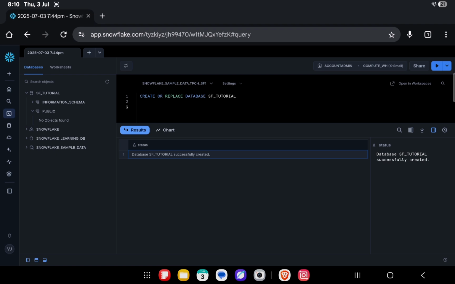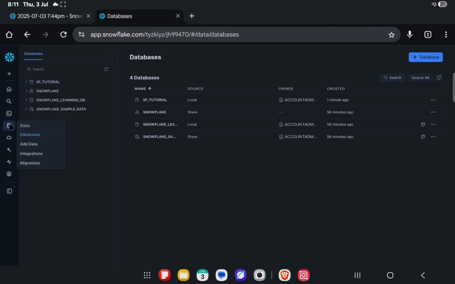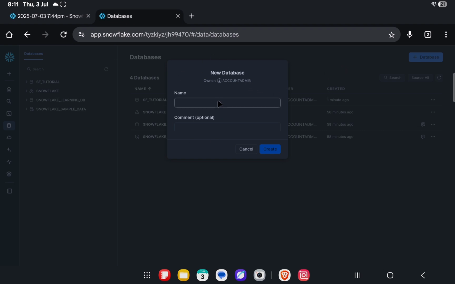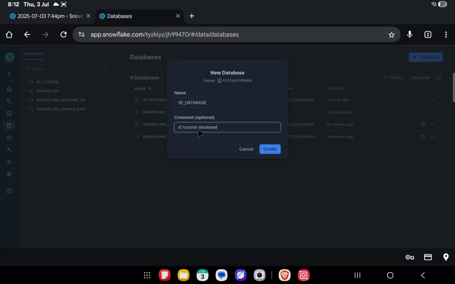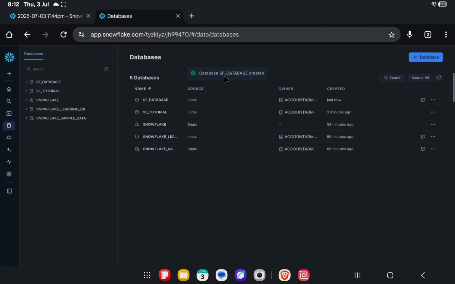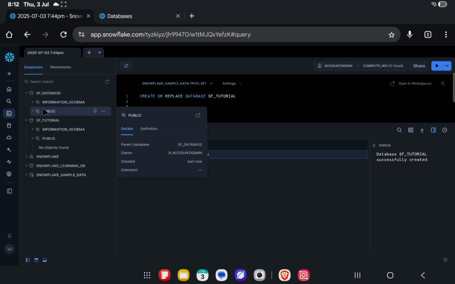Let's create a schema. Well, if you do not want to create it from the worksheet, you can create it from the UI. You can go to this cylindrical icon, and there you will find a few things listed over here, that is data, databases, add data, integrations and migrations. Just click on databases, and within that, if you click this icon for adding a new database, you'll be given this pop-up, and here just enter the name. I'll call it SF database. It's not necessary that you provide a comment for this, it's optional, and hit create. Database has been created. So SF database should also be available here. Yeah, it's available right away, and you can see the same two schemas are there for this newly created database.